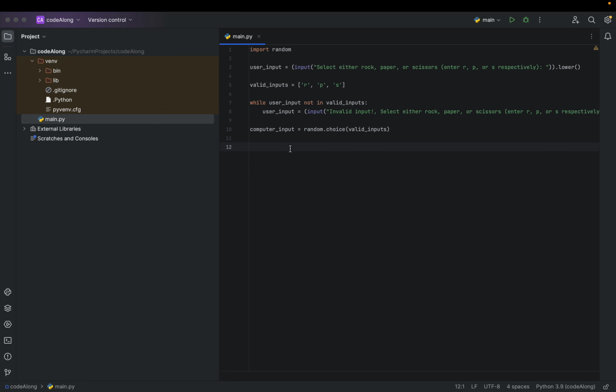So now we're just going to display to the user who chose what. We're just going to print you chose user input, computer chose computer input. So now we have you chose and computer chose. So over here, it'll say you chose R, computer chose S, which means you chose rock, computer chose scissors, as an example.